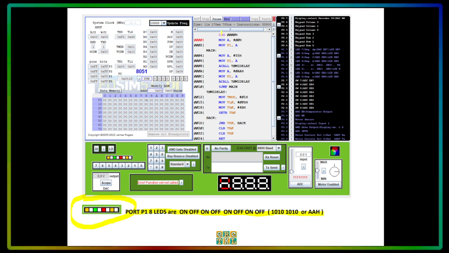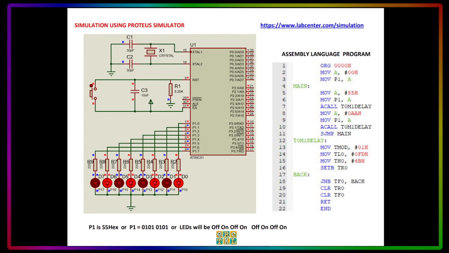And this is our assembly language program here in the middle. So there you go. This is the simulator used by using Ed Simulator. And if you want to use another simulator, there's one more simulator. We call it Proteus.